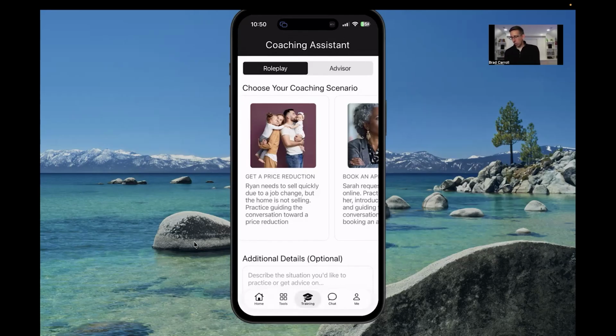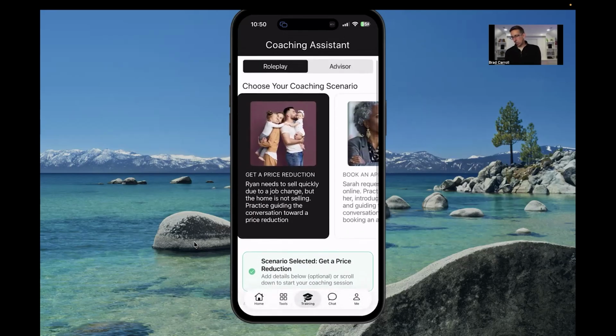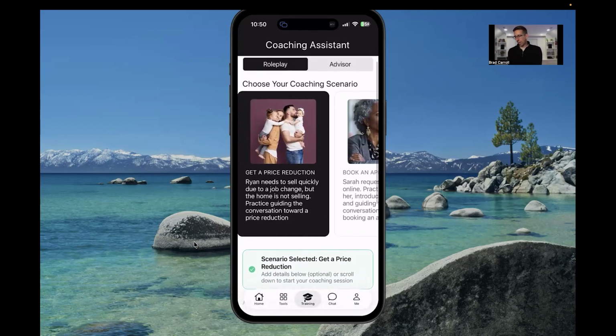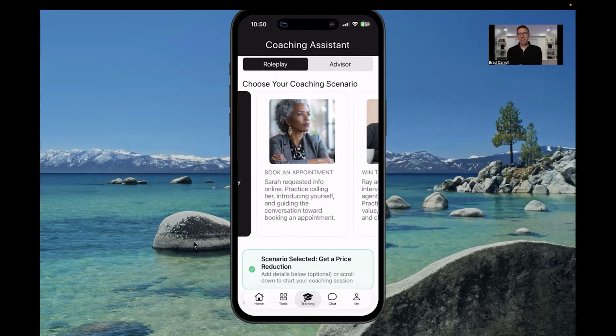You've got Ryan, where you can select to try to get a price reduction and go through that role play. Then Sarah, who is an online lead. Amy can attest, my wife tested it out, and she said Sarah's mean, and I was like, well, it's not so much that she's mean. It's the fact that sometimes online leads are a little bit more challenging. So we wanted to make a true representation of some of the challenges you may face when you are calling an online lead.